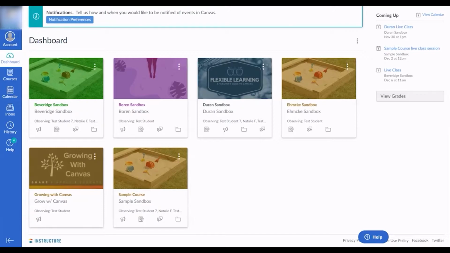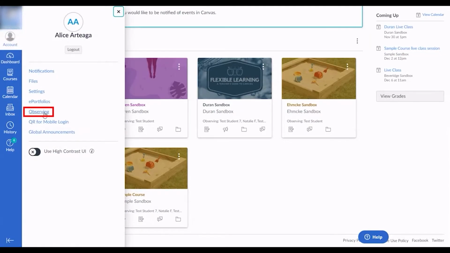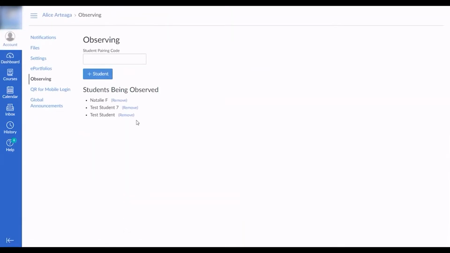First off, you can check who you're observing. To do so, click on Account and then Observing. Here you will see the screen with a list of the students you are observing.